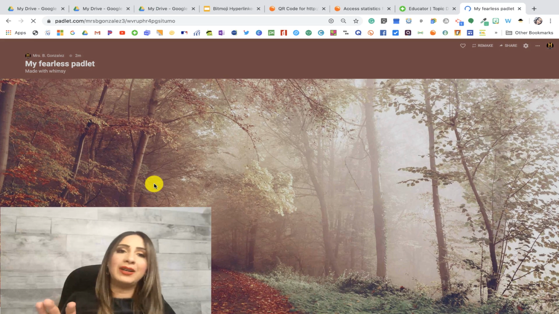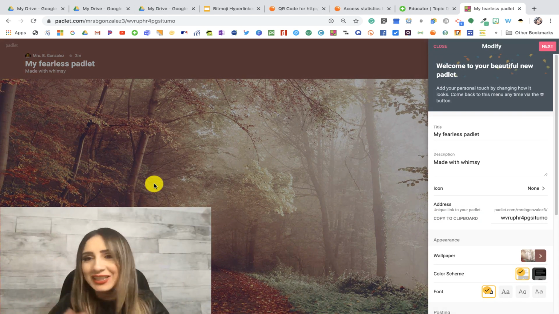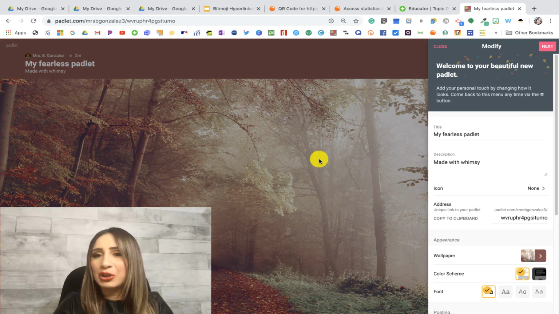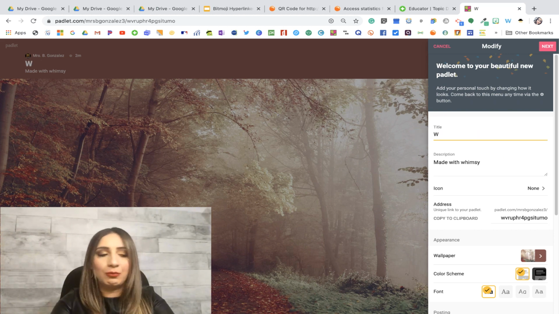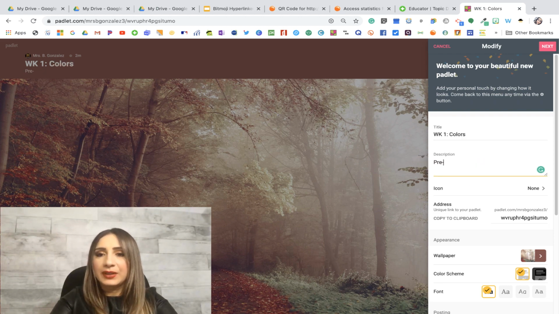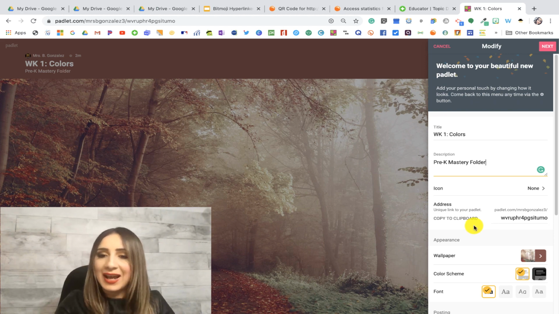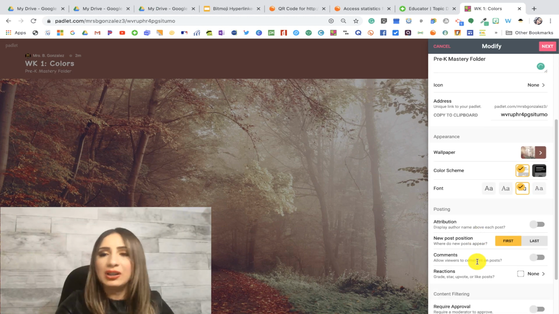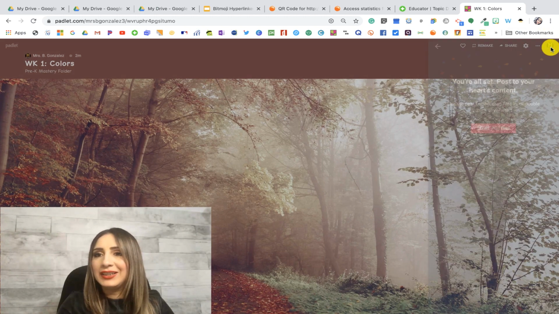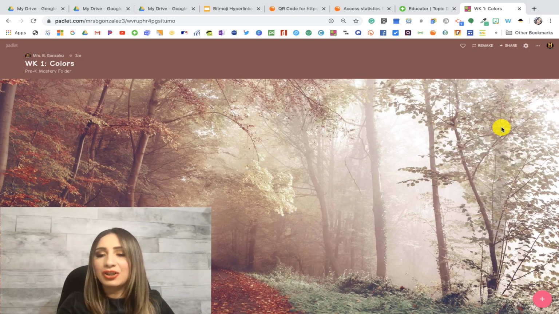And what I love about it is it automatically generates everything for you. All you need to do is, if you want to retitle it, for example, I'd want week 1 colors. This is for my pre-K mastery folder. And then I can change the wallpaper, change the font, all of that stuff. I'm going to click on next. I'm going to click on start posting.